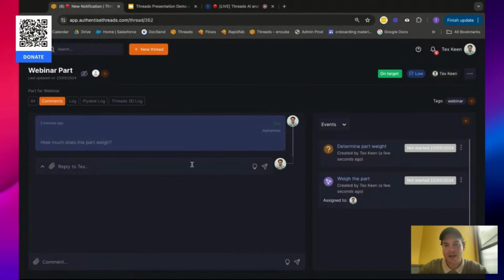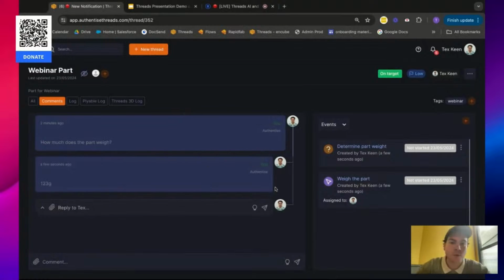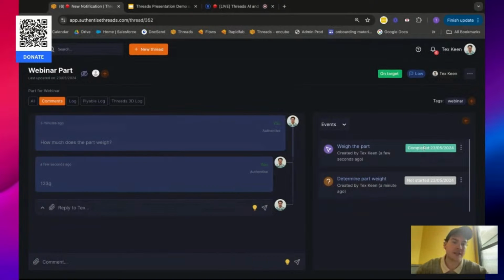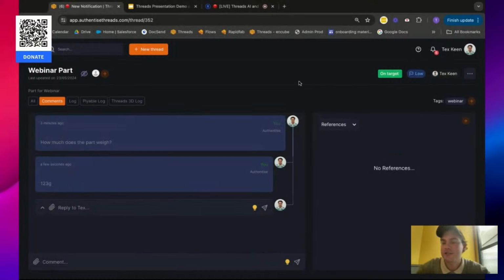Let's say I've gone ahead and weighed the part. It weighs 123 grams. What you could do is go into this event and edit it to mark it as complete. But what is a lot easier is going to the Copilot, and it'll automatically change the status from not started to complete. So go ahead and accept that, and you'll see that it's now completed, and 123 grams has been recorded as the weight. Now, to the actual part, because we haven't actually added a part to this thread yet.